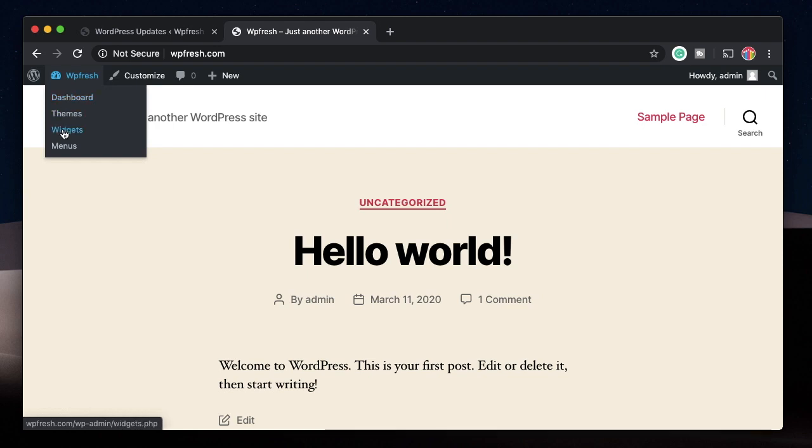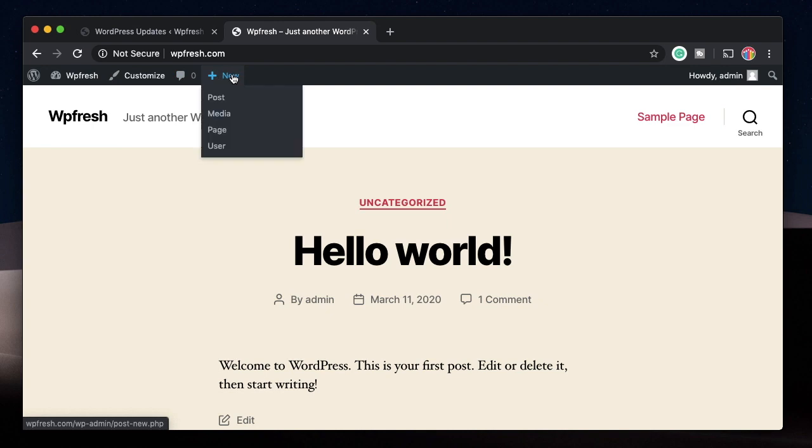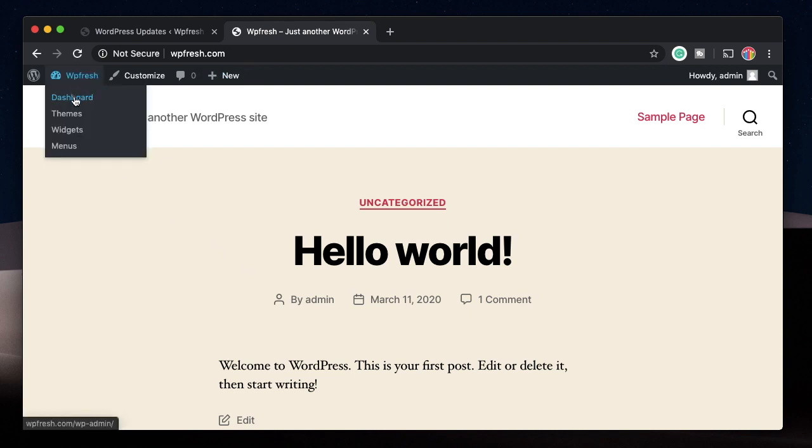So from here you can hover over this and click to get to dashboards, themes, menus, widgets. You can also click to customize your WordPress website. You can also add a new post page. This is called the admin bar, and when you log in, this bar is added across your website. So you can publish your content from the backend and seamlessly switch to the front end and vice versa. So I'll go back to backend from here.